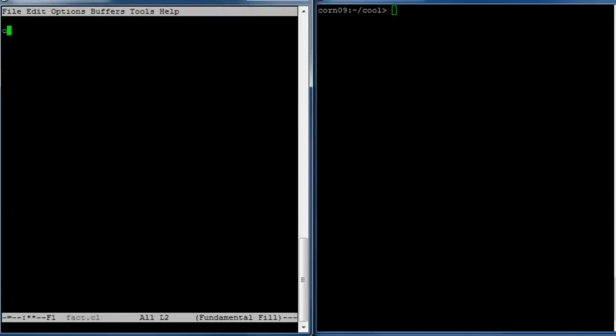And recall from last time that every cool program has to have a main class, and the main class is required to have a main method. And we don't care what the main method returns, so we'll just have it return something of type object. And let me just fill in the skeleton here of the file.